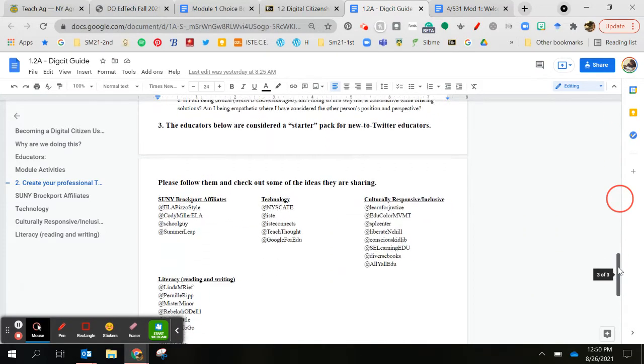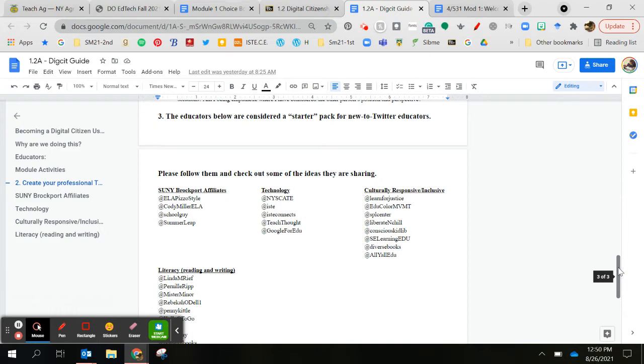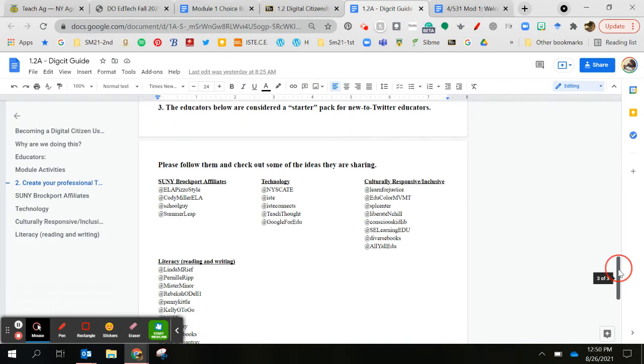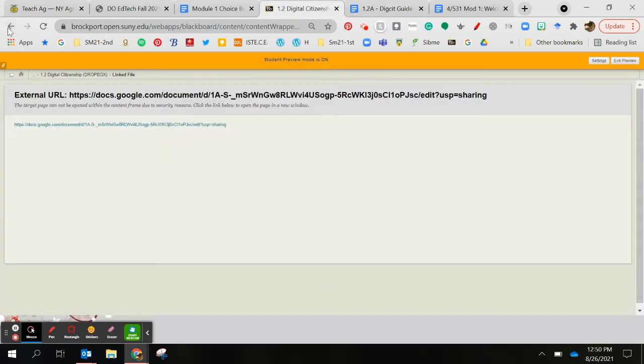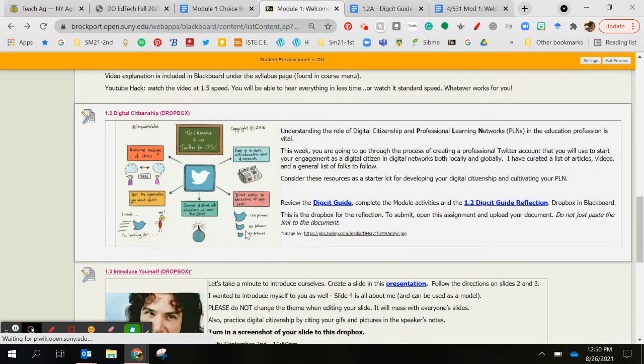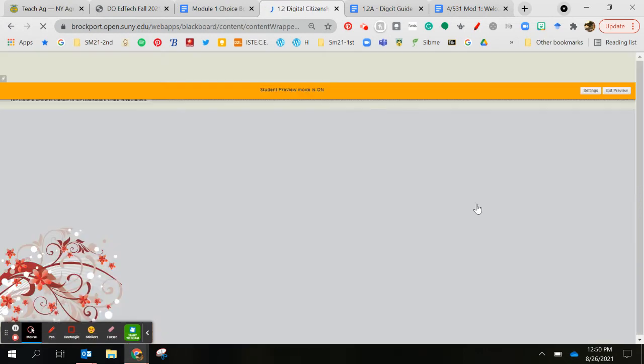Now, part of this is also identifying who to follow. And since I have almost 10 years being on Twitter as a teacher, as an educator, these are some of my favorite people to follow. These are groups or people that will definitely benefit you in some way. So I recommend following these folks. You will then complete the Digisit guide, which is this reflection form here.